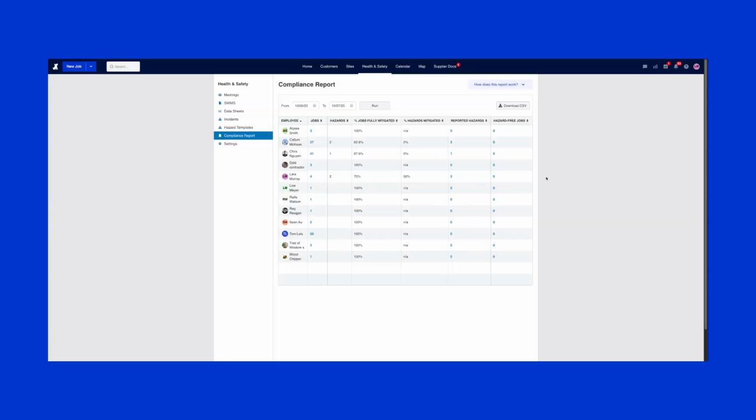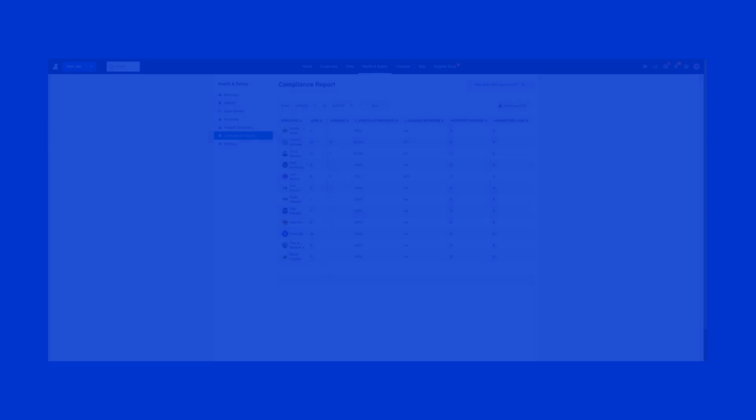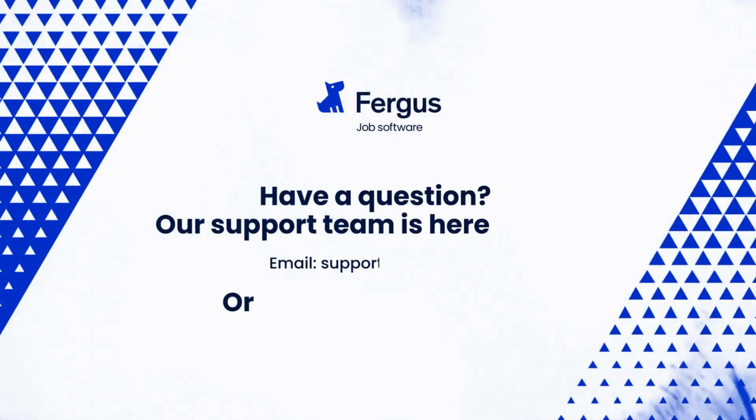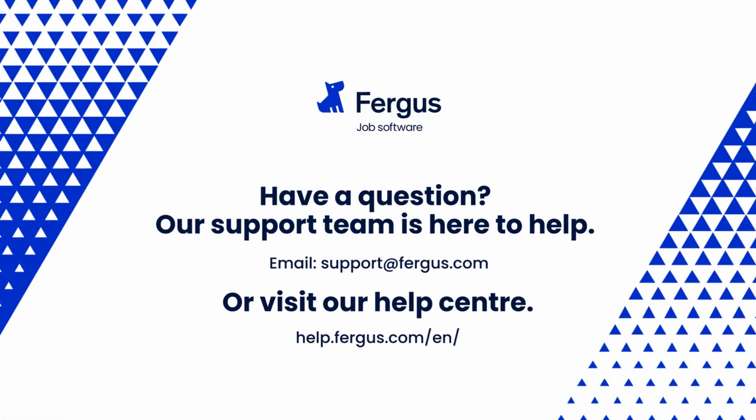At the top of the report, you can also adjust the date range to narrow your view, and download the report as a CSV file for sharing or record keeping. And that's it. The compliance report is a key tool for monitoring site safety and making sure your team is managing hazards properly.